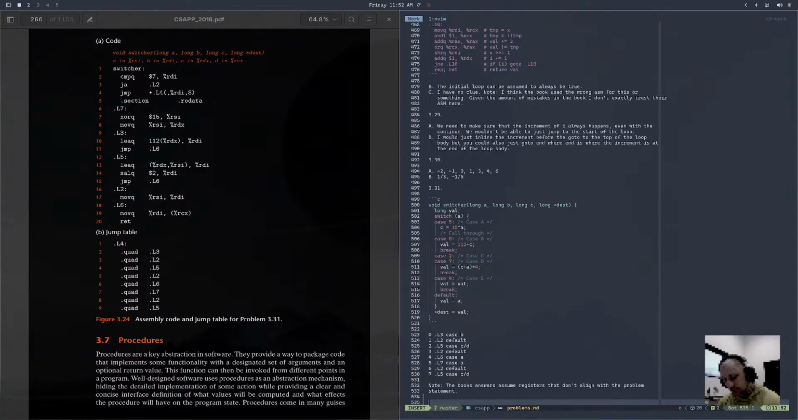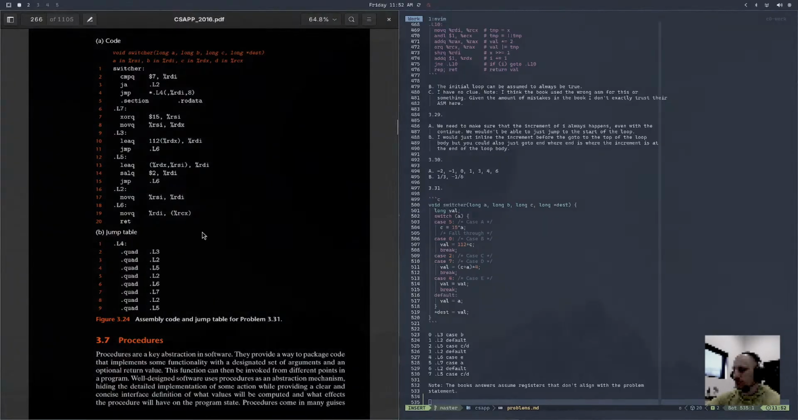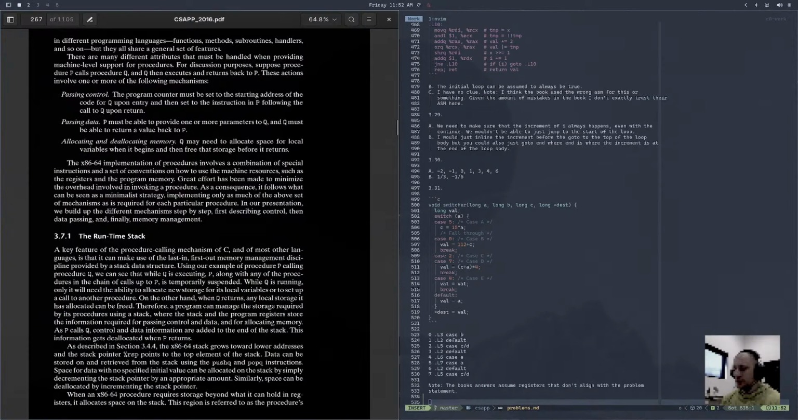Procedures come in many guises. In different programming languages: functions, methods, subroutines, handlers, and so on. But they all share a general set of features. There are many different attributes that must be handled when providing machine-level support for procedures. For discussion purposes, suppose procedure P calls procedure Q, and then Q executes and returns back to P. These actions involve one or more of the following mechanisms.